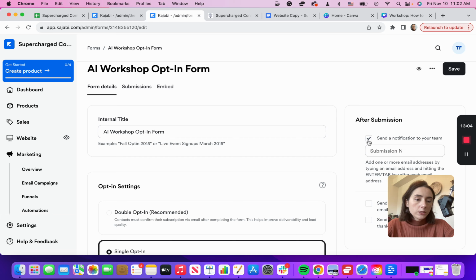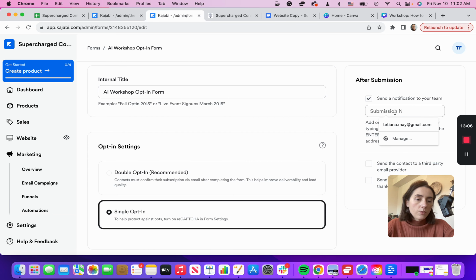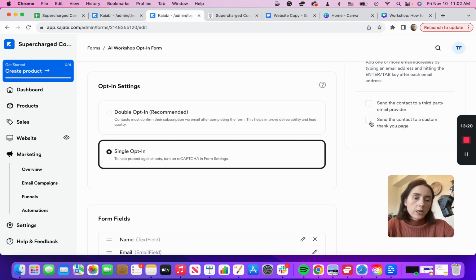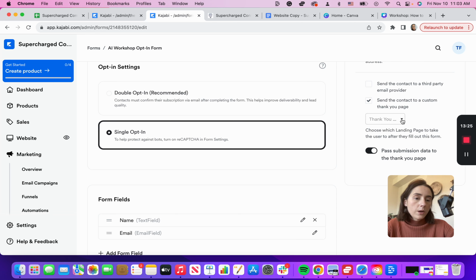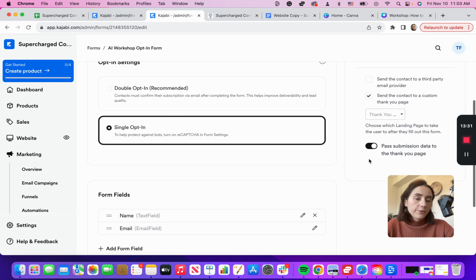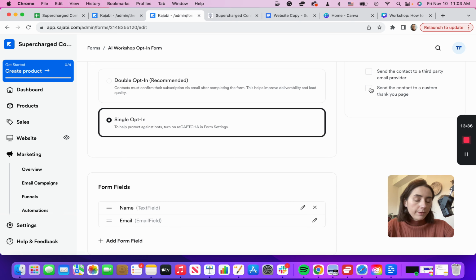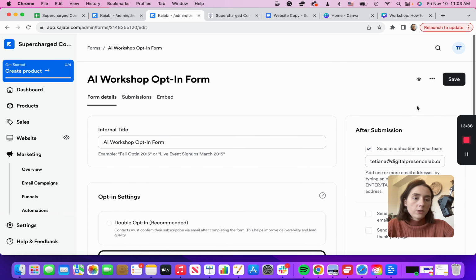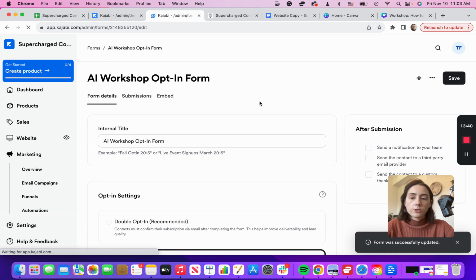And then I do want to send a notification to myself whenever somebody opts in. So I can just put in my email here. And then I can also send my contact to a custom thank you page that will tell them, hey, thank you for opting in, and you will receive your freebie in your email. But for now, I'm not going to select this because I actually don't have a thank you page designed.